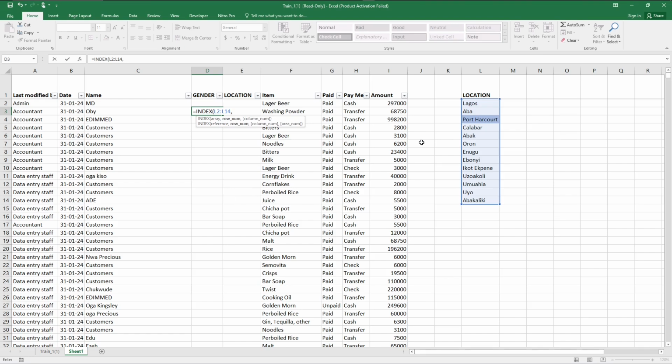This row number we are talking about, this is row 1. Lagos is row 1. Aba is row 2. Port Harcourt is row 3. I'll do 3.